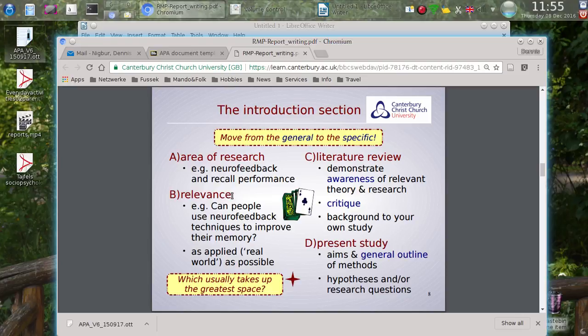You then explain the relevance of that. Be as real world as possible. Talk about the applied relevance of this topic. For example, can people use neurofeedback techniques to improve their memory? Might it be a useful technique to help people remember things better?